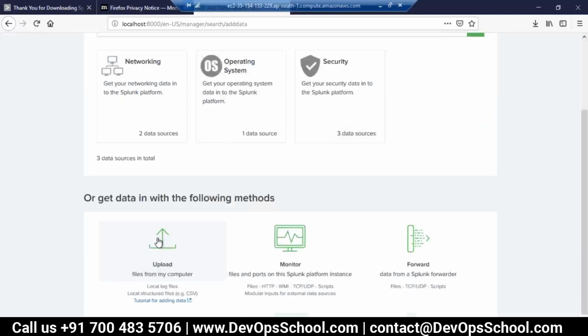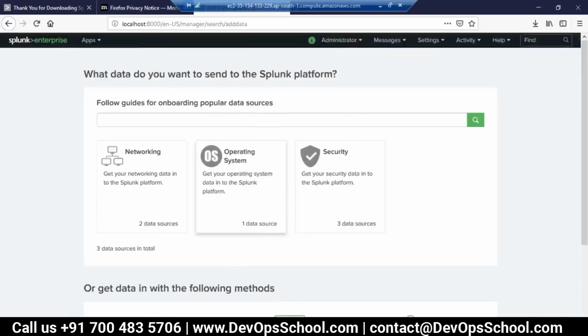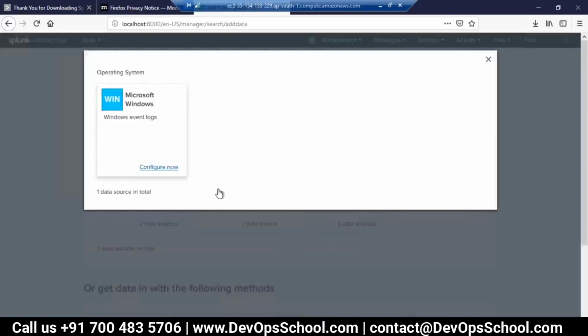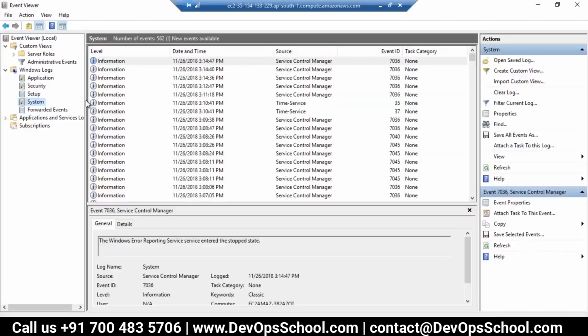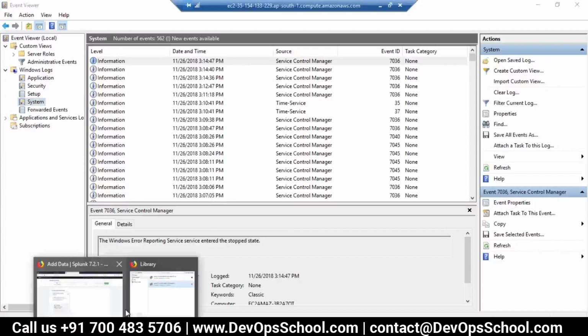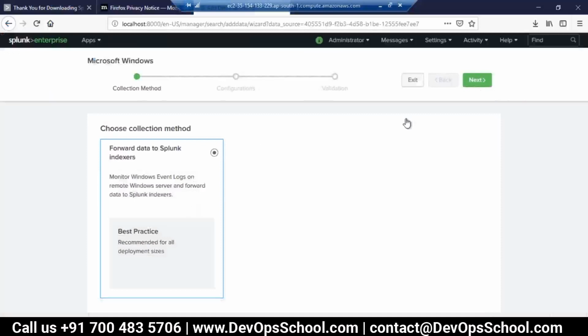Now click on the operating system. Look at this here. In terms of operating system, what do you want to attach? Windows Server event logs here. The event log is the same one which you generate here. Then close this, and then you have to click next.